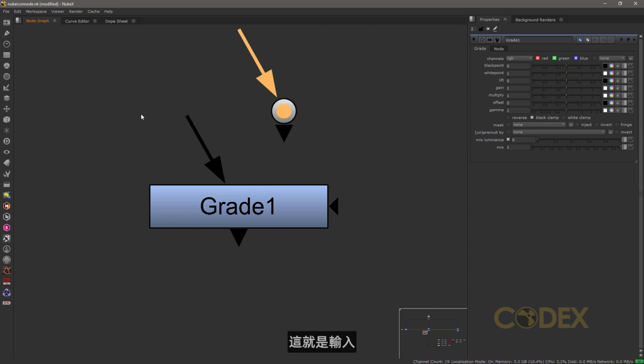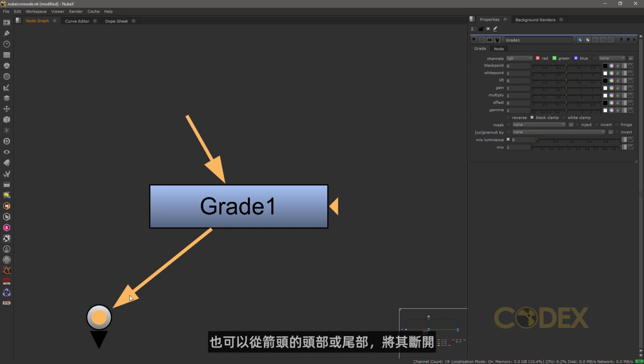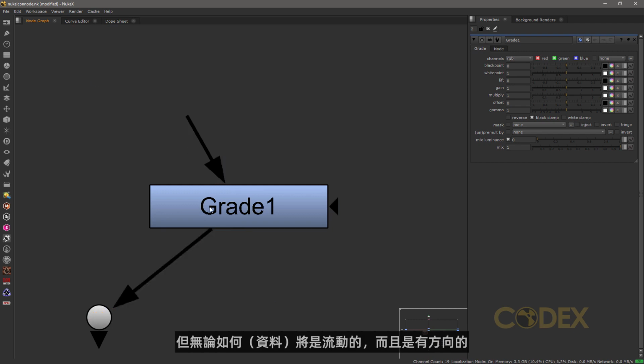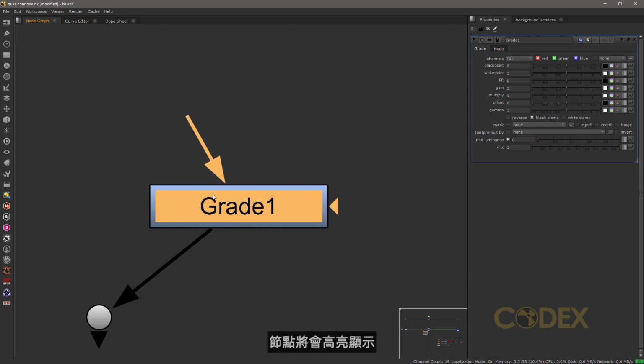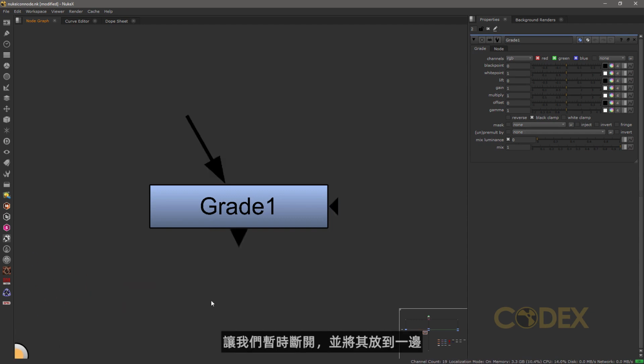All right. So this is the input. Now down here, this arrow is coming out of the node. It is the output. You can disconnect it that same way. You can disconnect it from the head or the tail, but either way, it is going in a directional flow. Notice that when I select the node, it highlights, and it highlights what is coming in upstream. If I select the next node in the sequence, you can see that it's not only highlighting the incoming input, but also upstream what other things are in its flow. Let's disconnect that for now and shove that to the side.